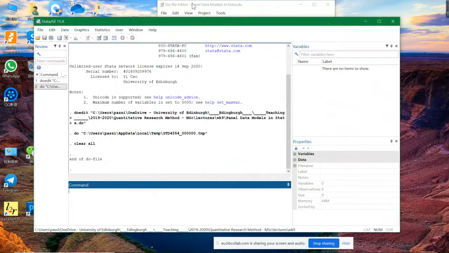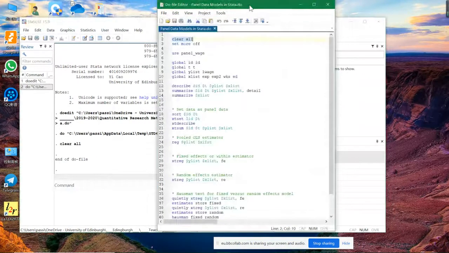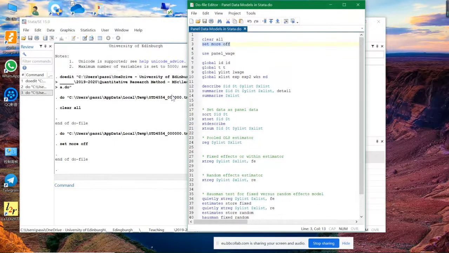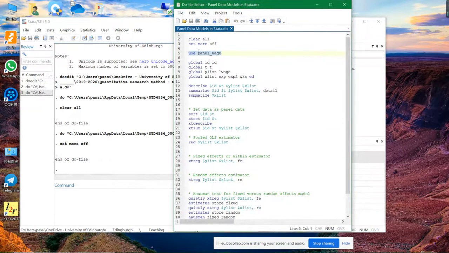First is clear all, end of do file, so basically you clear everything in here. The next one is set more off, so basically set everything to off. The next is use panel underline wage, which is actually loading the data with the name panel underline wage.